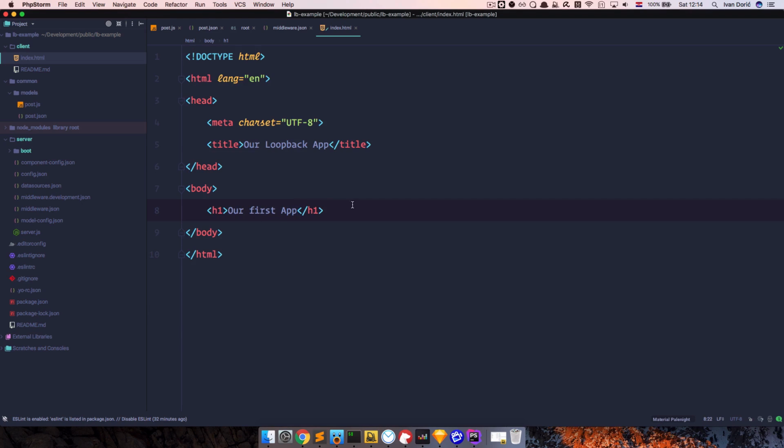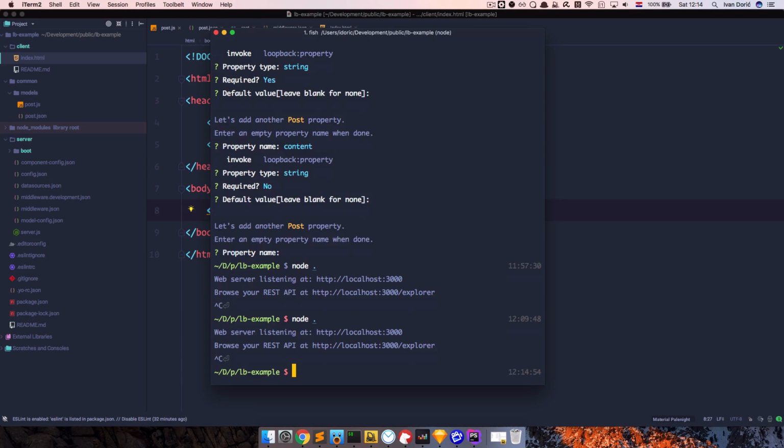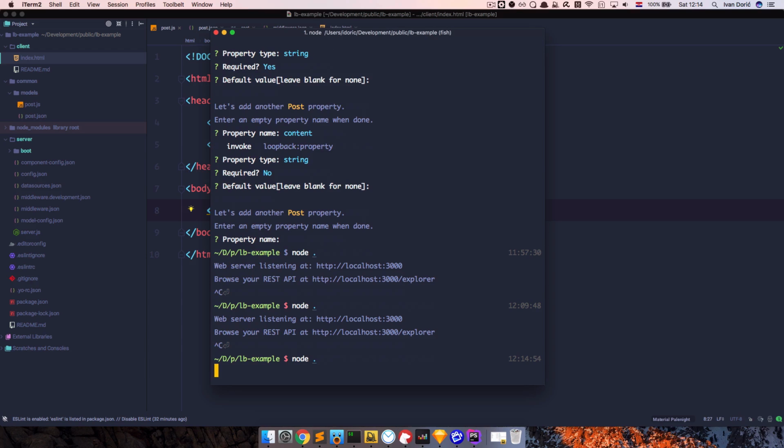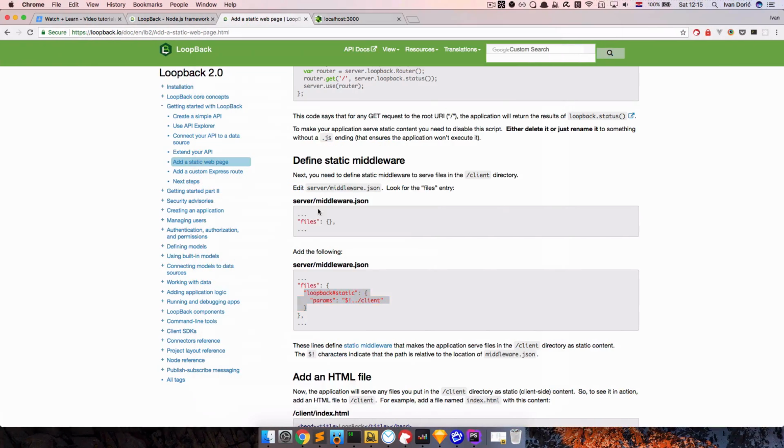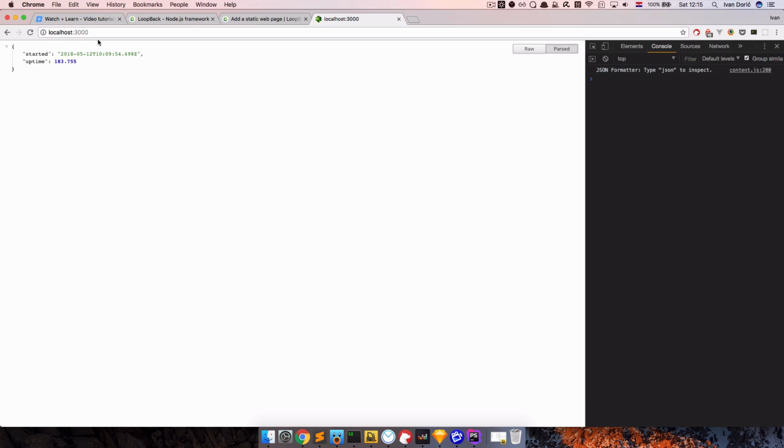Our first step, just to see if it works. Okay, save this, exit out of our server and run the server again. Now if we go to localhost 3000 and refresh the page, it gets our first step. Great. So now we have the first step set up.